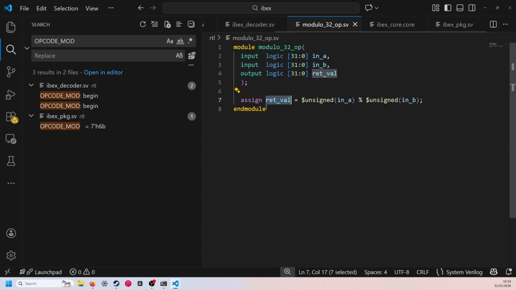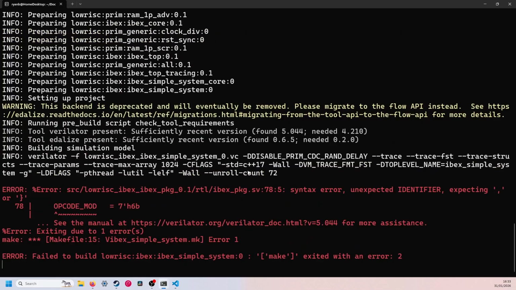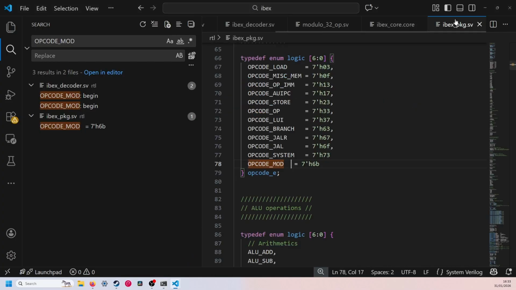And then in this, the other error is because there's no new line here, because that's how fussy Verilator can be. And if we rebuild that, why is it complaining? Because there's no comma there.